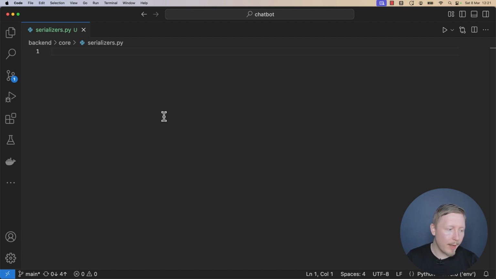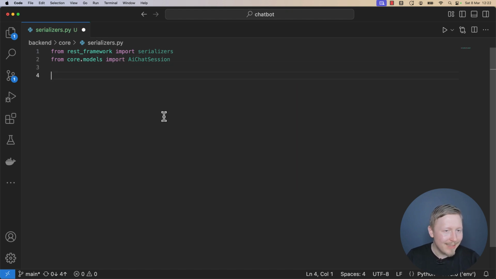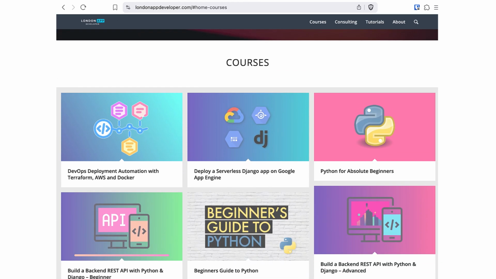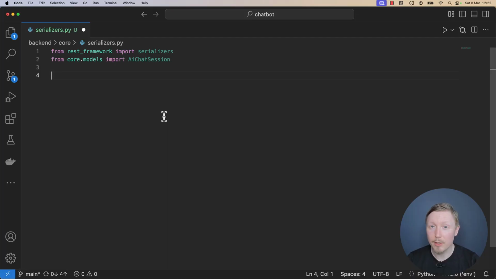So we'll start by importing serializers and the AIChatSession that we need to use. So we'll do from rest_framework import serializers, and then from core.models import AIChatSession. Now, I'll give a quick overview of what we do as we go along after we type each class. However, if you want in-depth knowledge about Django REST Framework, then we have a course specifically for that you can find on our website, londonappdeveloper.com, the Advanced Backend REST API course.